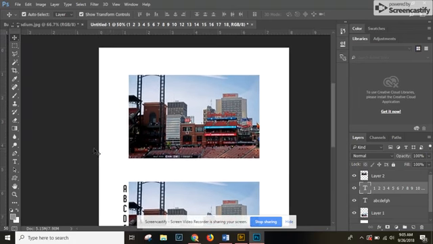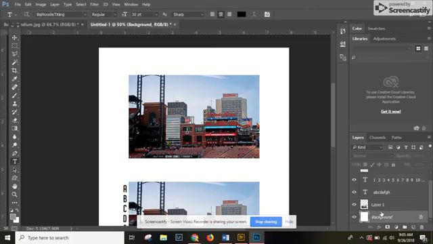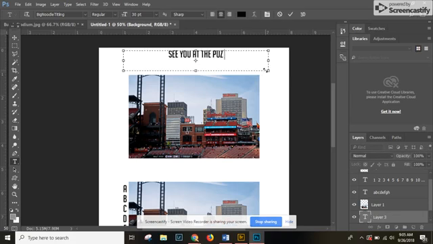Next thing I'm going to do is I'm going to make my title. I'm going to go back to the text tool. I'm going to make sure I'm doing this on my background layer. Text tool, draw a box up top here. I'm going to give it some creative name. See you at the puzzle park.